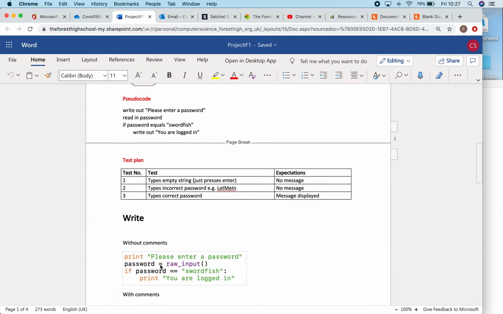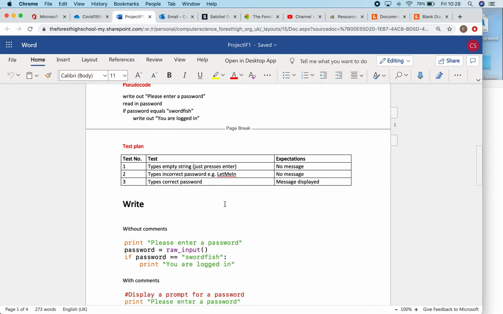Then I've got a test plan, just the same as I had previously. I'm going to test it with a few things. I'm going to test it just by pressing nothing at all, see what happens. And I'm expecting no message to appear on the screen because they won't have typed in a password. And then my second test is they type in an incorrect password, like let me in, when the password is swordfish. So no message is displayed. And then they type swordfish, the correct password, and I expect the message to be displayed. That is my plan. Then I'm going to write my program in Python.